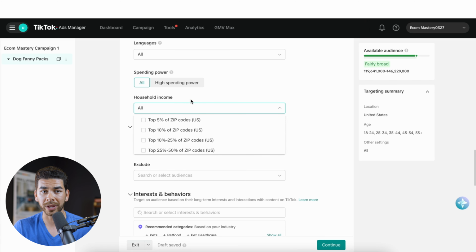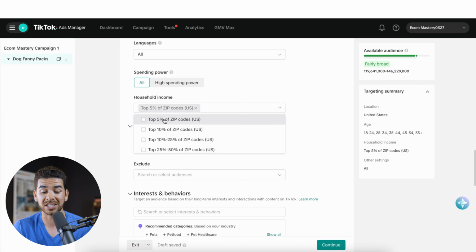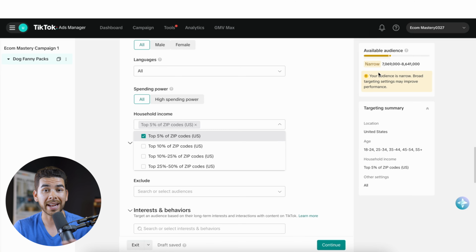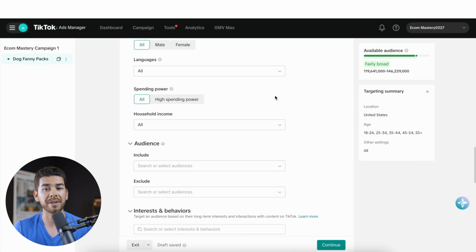You can also choose household incomes here. So for example, if you're selling a high ticket item, you can just go ahead and select the top 5% to 10% of zip codes in the US. And as you can see, that'll bring us down to 7 to 8.6 million people. A lot of really great functionality here.